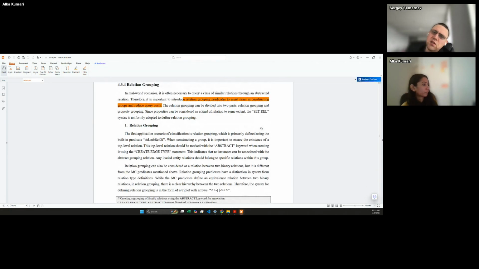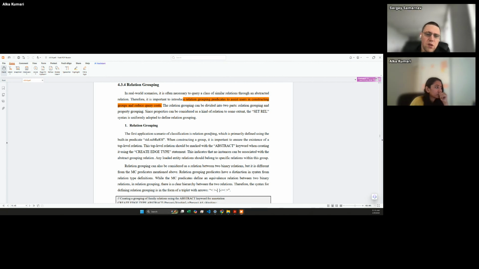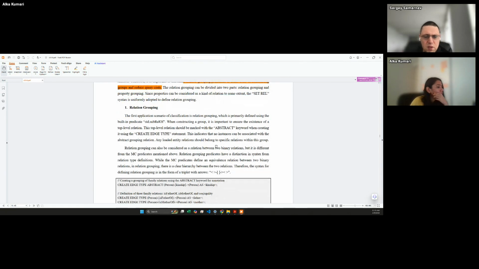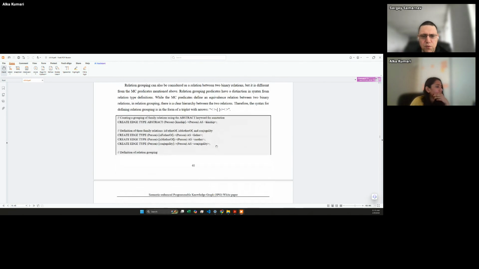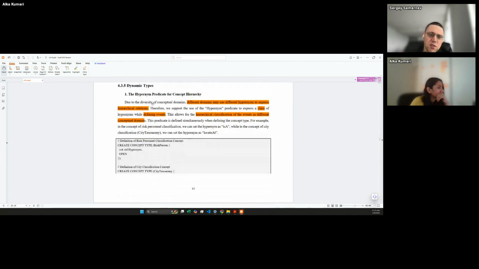This is relation grouping, so we can group these relations in some named group and construct more effective groups that organize several predicates, and to reduce the cost of computation. Relation groups. We can move a little further. We can also group the properties.